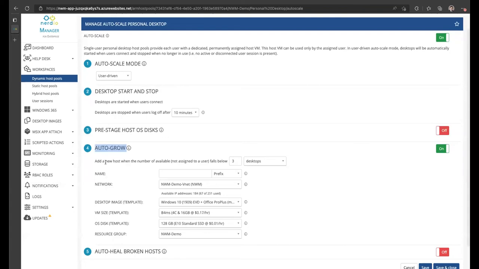You have to specify the number of desktops that are available in the host pool. So basically it says add a new host when the number of available, meaning not assigned to a user, desktops falls below either a certain number of VMs, let's say below one available VM, or you can say some percentage of the total, maybe when it falls below 5% of the total. So if we configure this, for instance, to be one desktop, we have to specify a template configuration for a new desktop to be created.